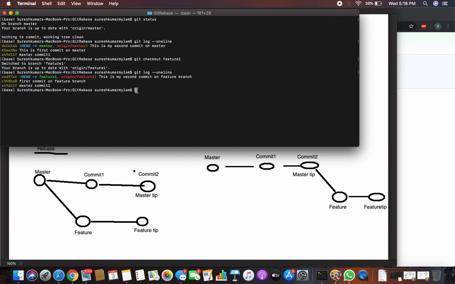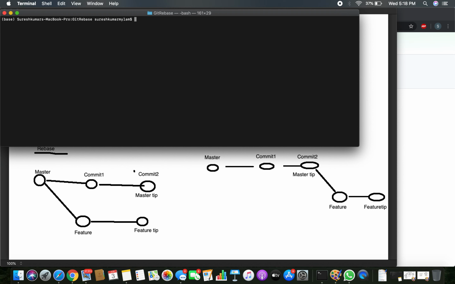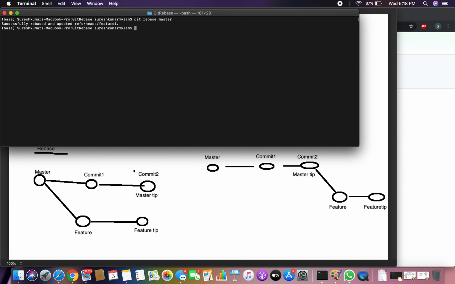To do a rebase, first we need to check out to the feature branch. I think we are already on the feature branch. Let's check once again. Git status, we are on the feature branch. Let me clear this. Now git rebase, and on which branch are we going to rebase this particular feature branch? I am using master, so your feature branch will be rebased on the master branch. Let's run this. Successfully rebased.